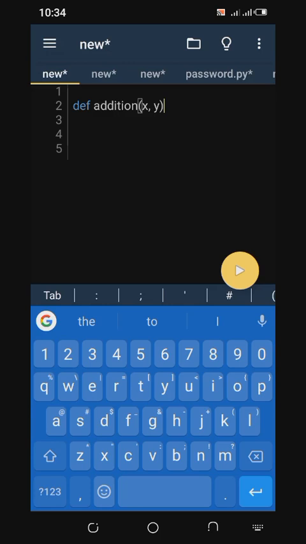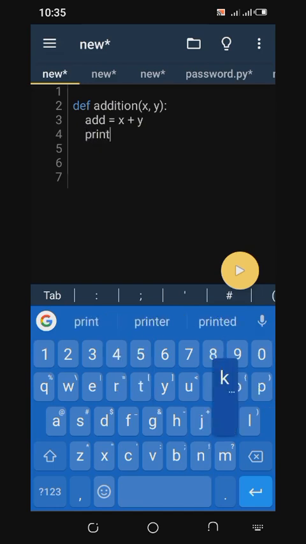I define my function and name it addition. That's the name of my function, addition. And then I pass in some parameters inside my function. That's what we call parameters of the function. So x and y are the parameters that I passed into the parentheses of my function named addition. So I'll come down and say add equals x plus y. We know this simple addition operator, right? Alright, so we'll come down and print add.